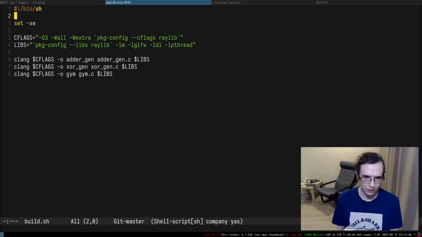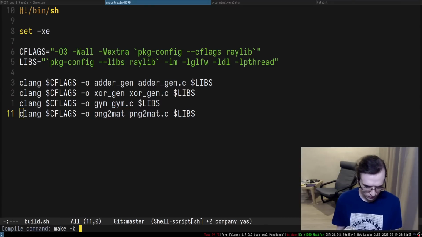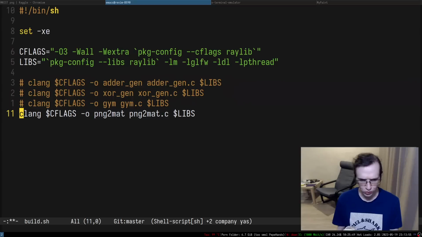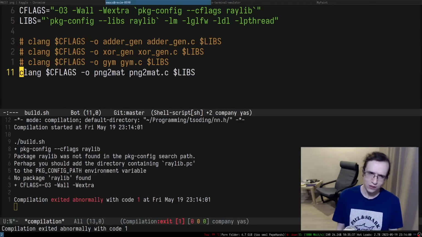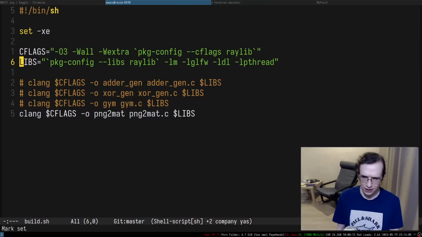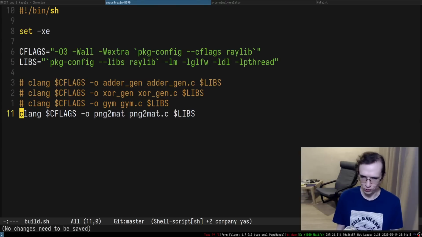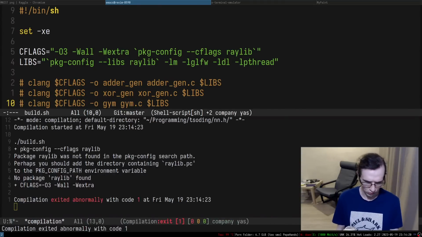So let's actually go ahead and compile this entire stuff. This is gonna be png to mat, right? I don't really want to build everything, I only want to build PNG to mat. And it requires raylib. To be fair, raylib is only needed for gym, but for some reason I made it so every executable in here requires that. So I think I need to change that, because in here I only need lm, right? Only this thing needs raylib. So let's actually do it like that.